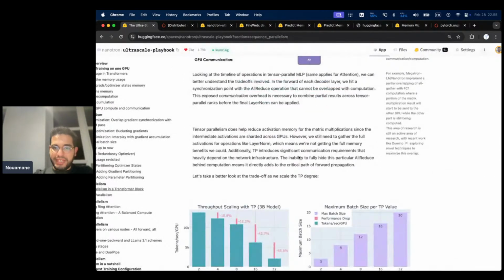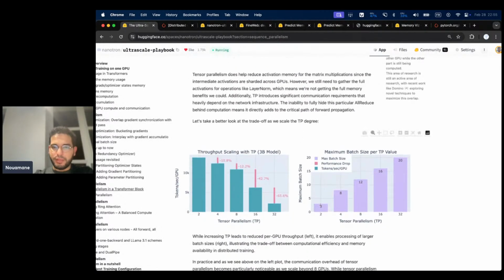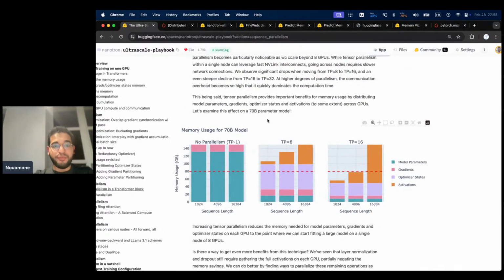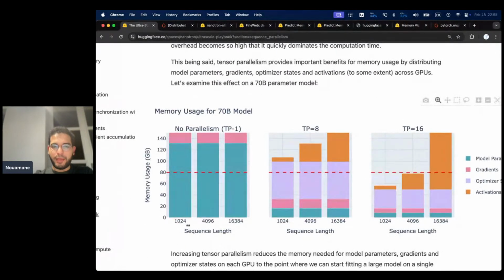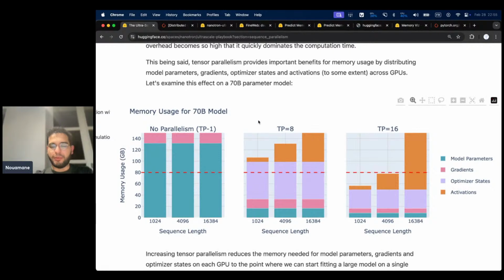But before taking questions, let's see how it affects memory. So as I said, this is the example of a 70 billion model. With no parallelism, this is the memory consumption. Once I scale the TP, I notice that everything is going to be sharded. The model parameters are divided by 8, the gradients are divided by 8, and optimizer states are divided by 8. But I noticed that the activations are only slowly reduced, not very much reduced.